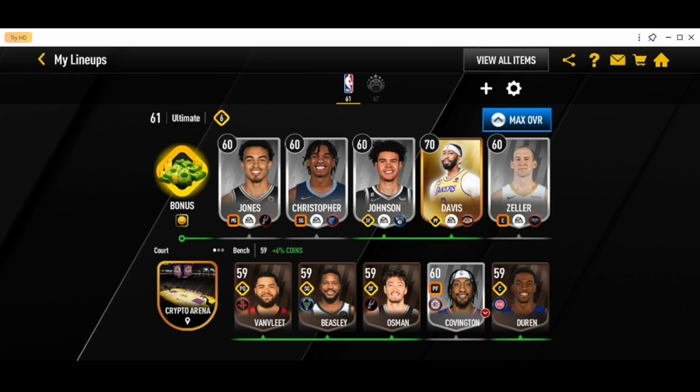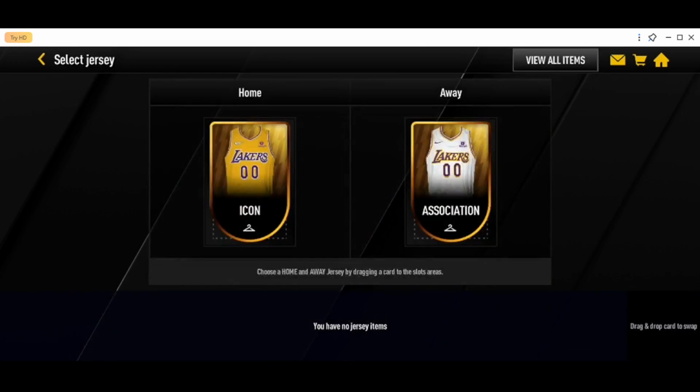Right here in the left, you're going to find your active boosts. And in the bottom left, you're going to find the court. And you're going to find your home jersey and also your away jersey. In order to change your jersey, go ahead and click on it.